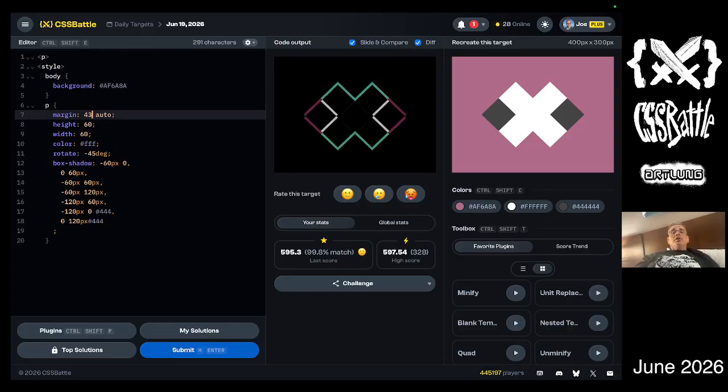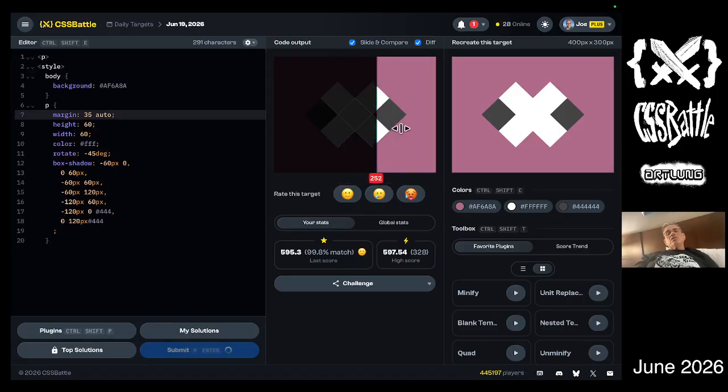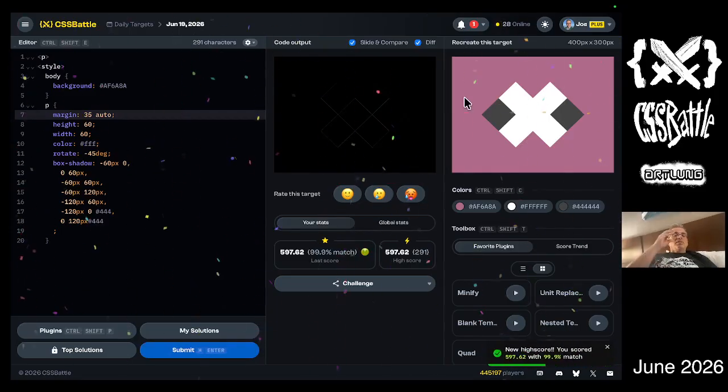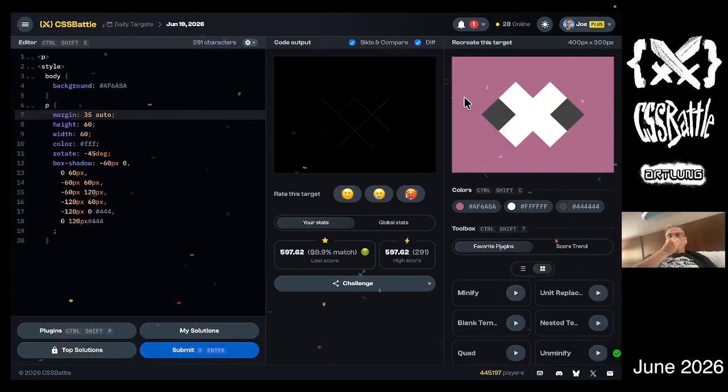I hope this does it. So this is the all box shadow solution. I don't like the diff lines there, but this might be 100%. And if it is, then we're done. Oh, we are not done. That is disappointing.